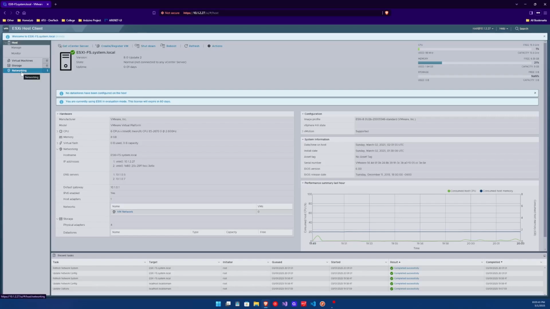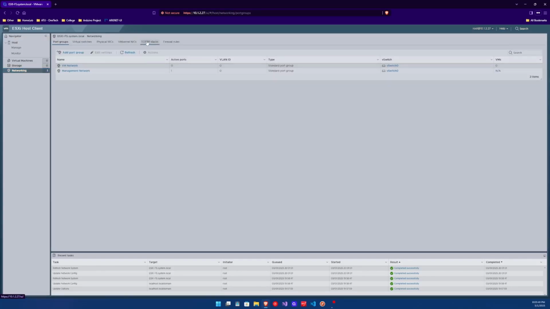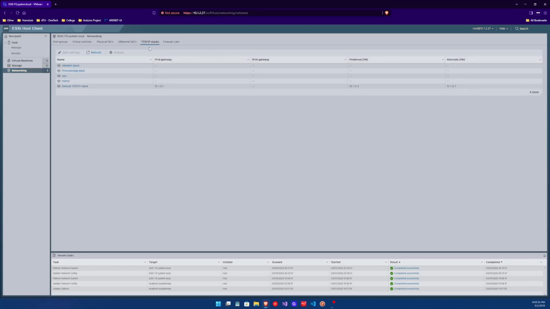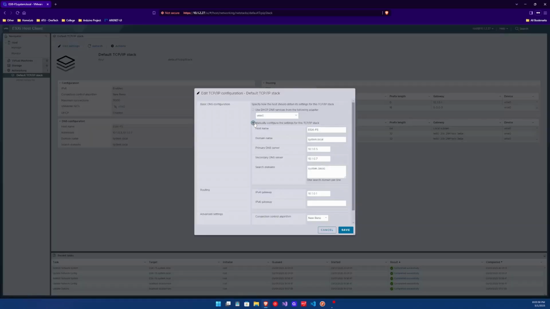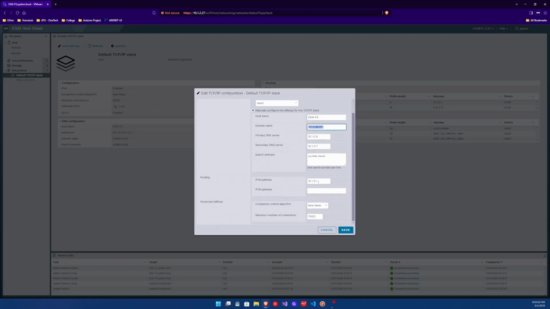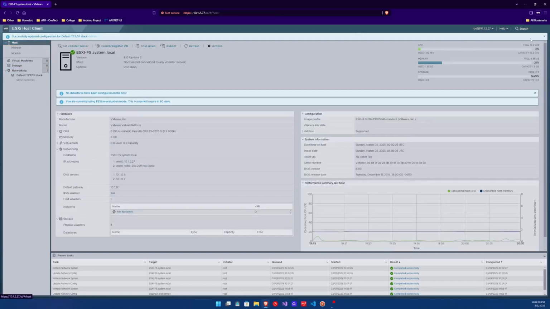Now, if you haven't set the host name or domain name, we can do that by going to Network, TCP IP Stacks, Default TCP IP Stack, Edit, Manually Configure, and of course, enter the host name, domain name, your DNS servers, your gateways, and your search domains. Click Save. We have successfully given it the domain name and a machine name.